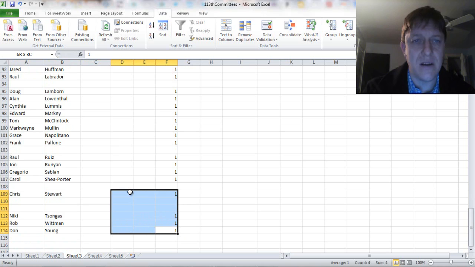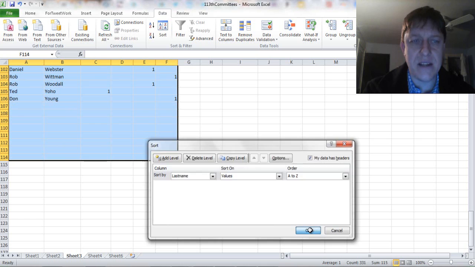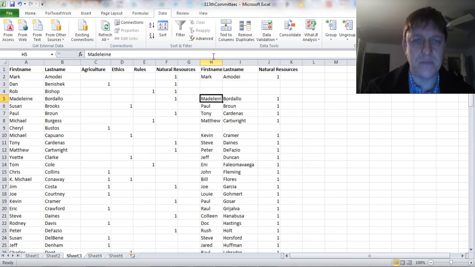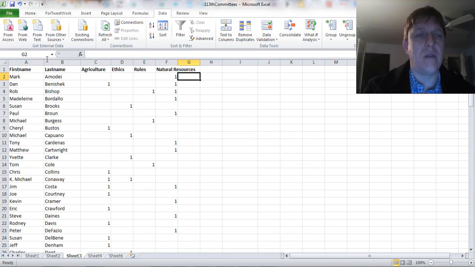6 columns. When I select all 6 of these columns now and sort them by last name, I have an alphabetical list which contains a set of, if I can delete that now, all ones where a person listed is a member of a committee and blanks otherwise. Of course, we should not have blanks in our matrix. We should have zeros. That's what we're going to do next.